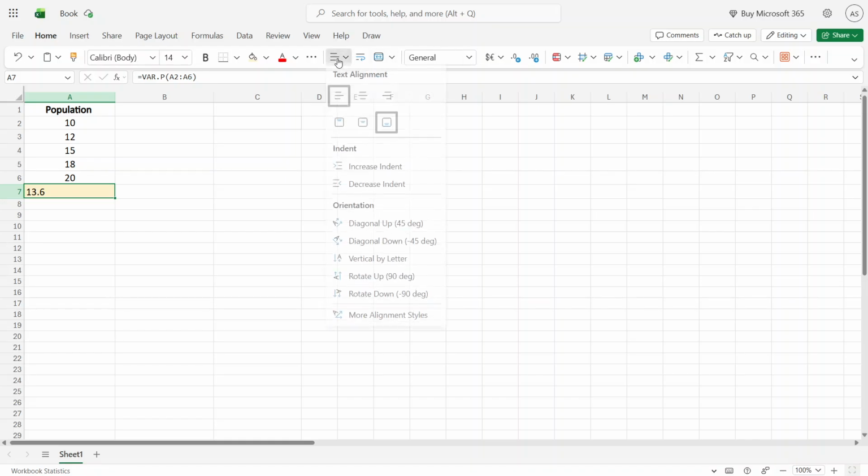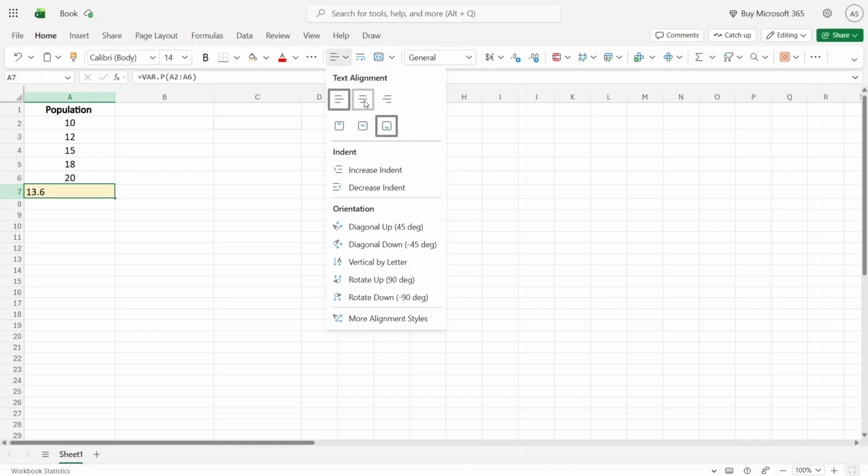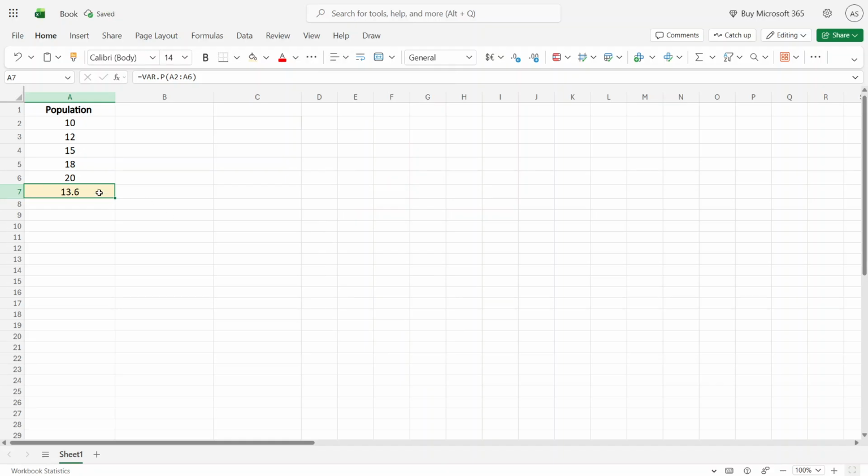After you finish typing the formula, press enter. Excel will instantly return the variance in the cell you selected. And that's it. You've successfully calculated variance in Excel. As long as your data is entered correctly and you choose the right formula for your data set, Excel does the rest for you quickly and accurately.